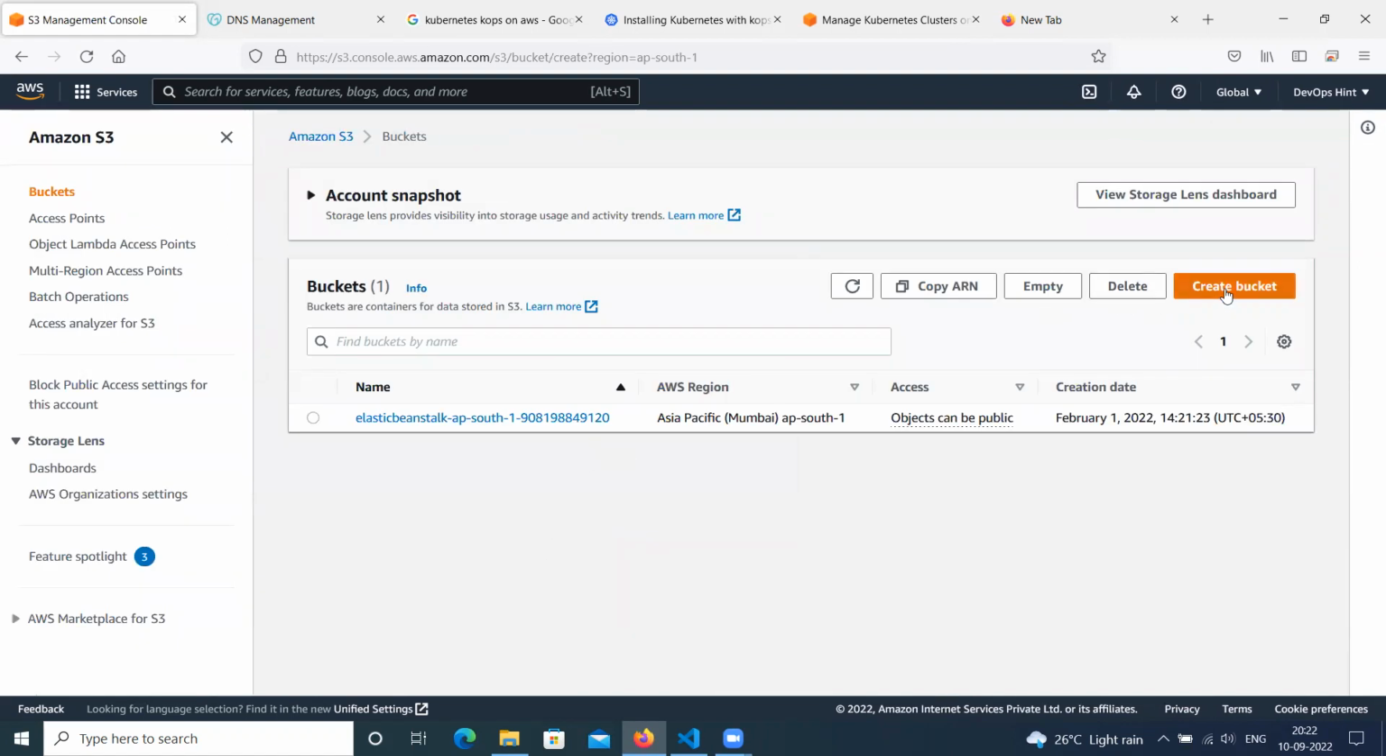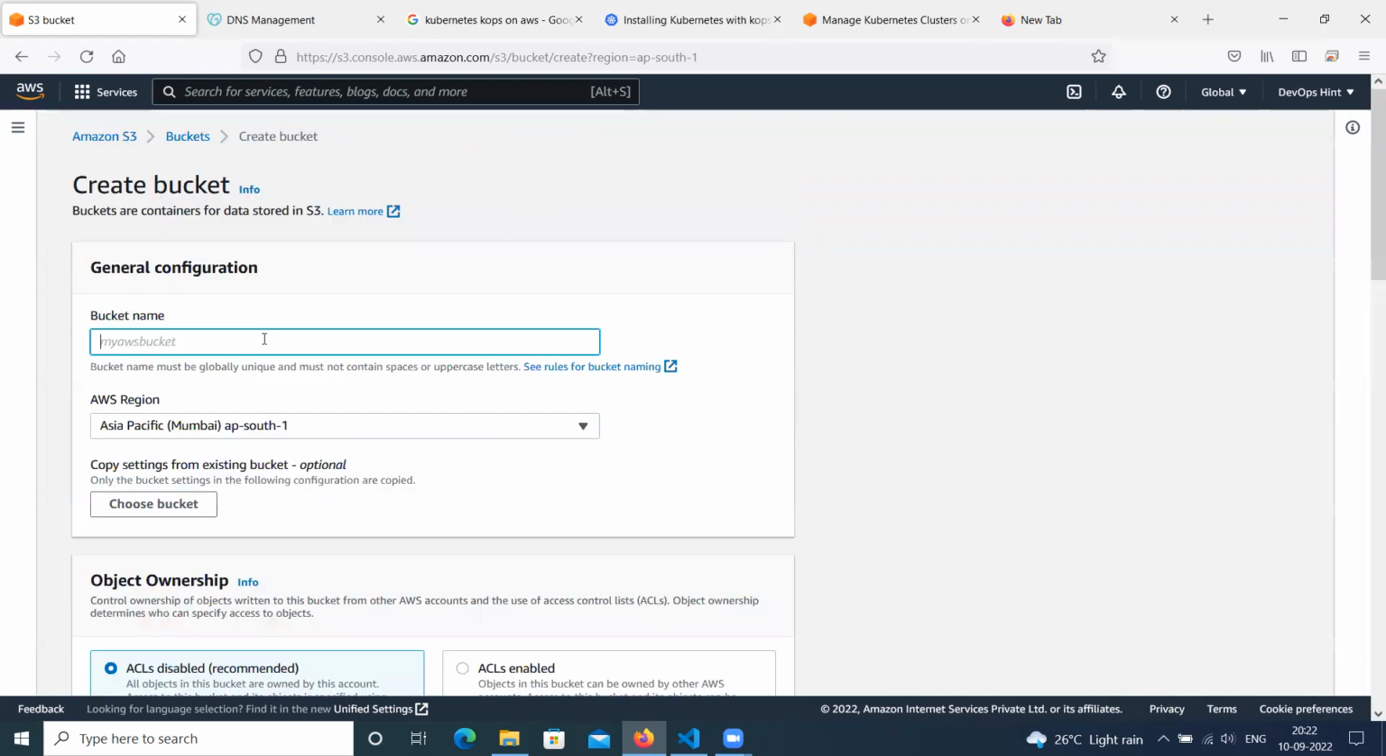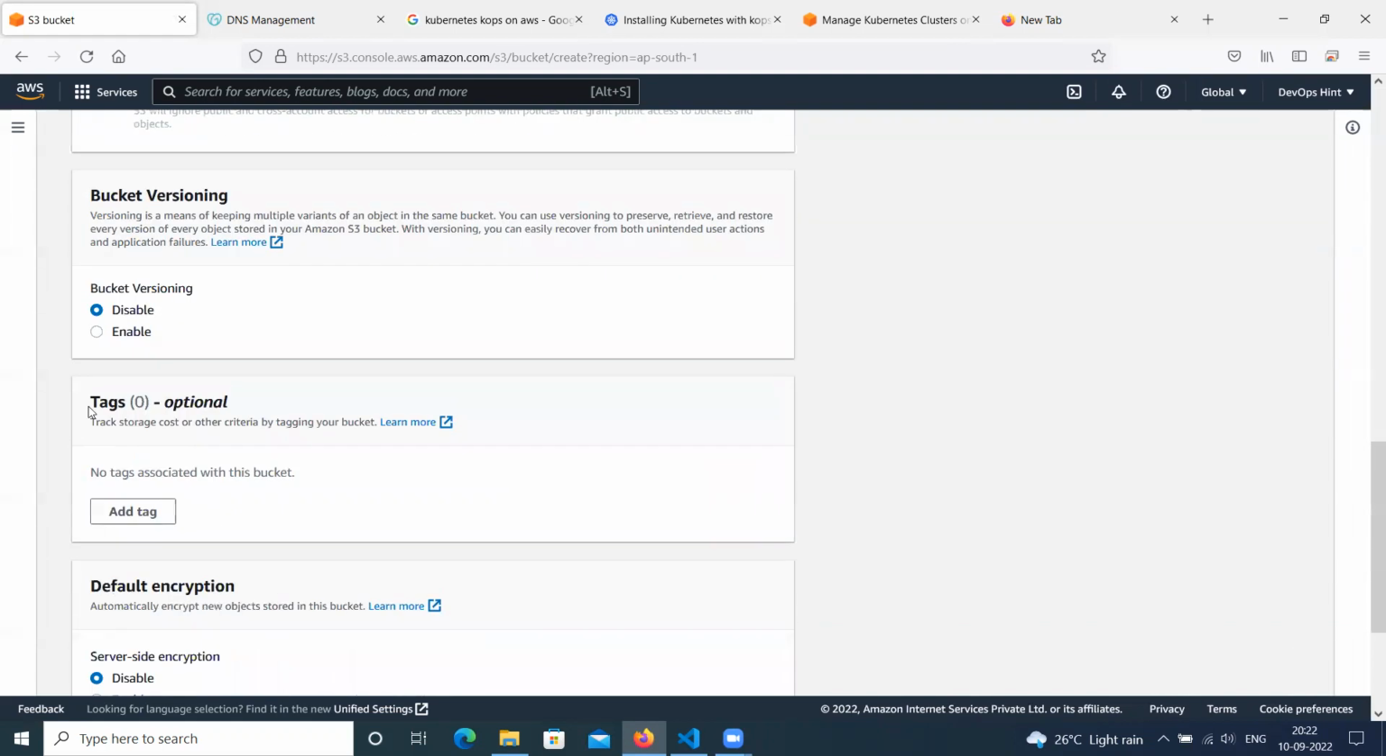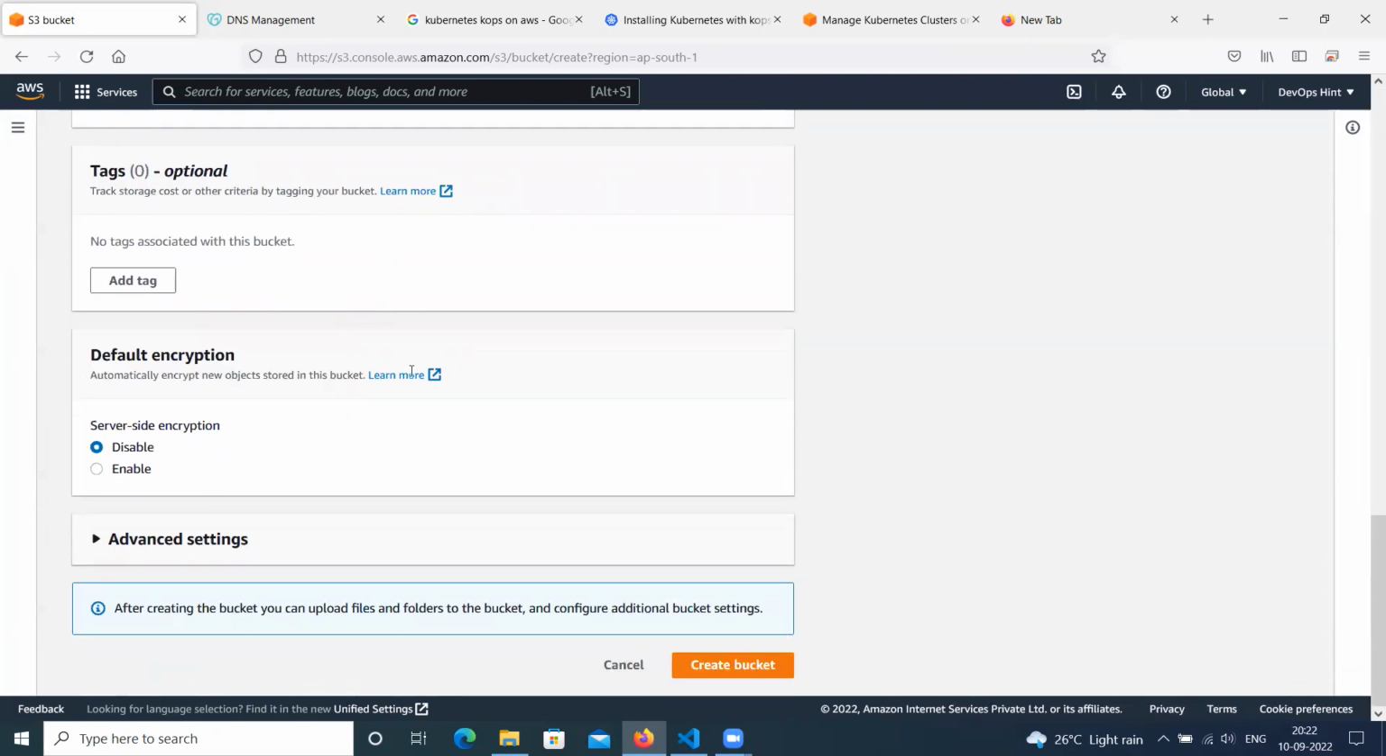Now let's create a bucket. I'm giving it the same name, so there's no confusion. Create this one in the Mumbai location. Here we have to select bucket versioning enable. Click on create bucket.